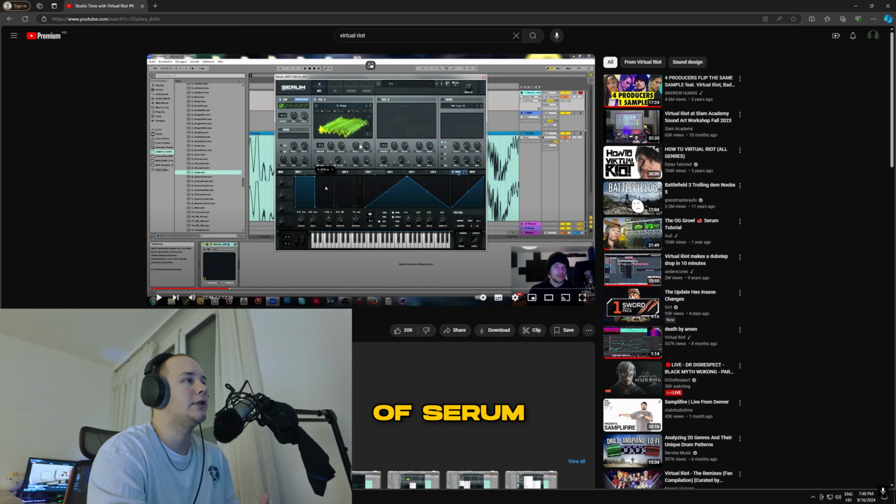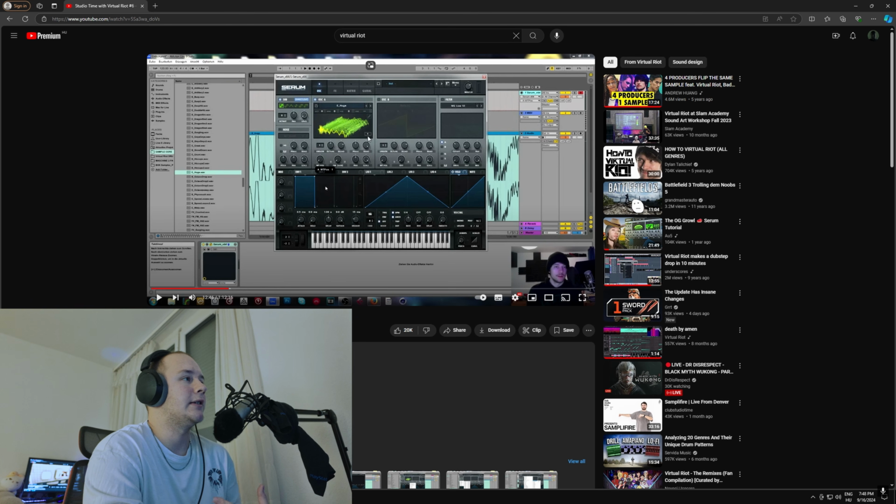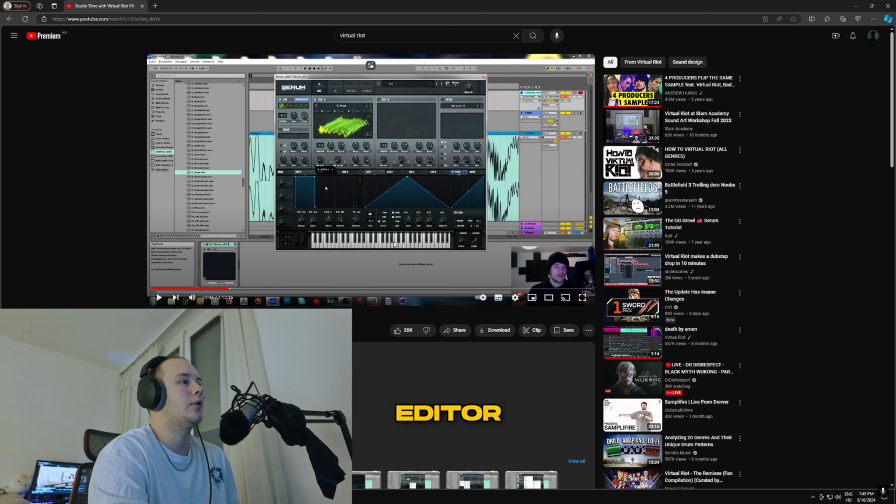Like, the fundamentals of Serum never changed. So FM modulation, wavetable synthesis. He messes around with the wavetable editor quite a bit, so that's also pretty useful.